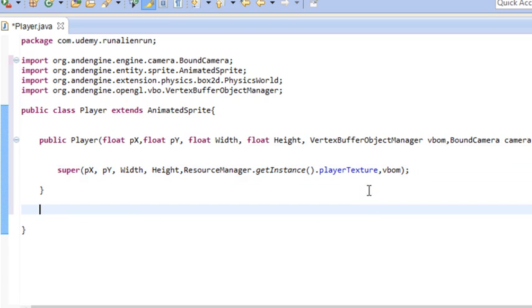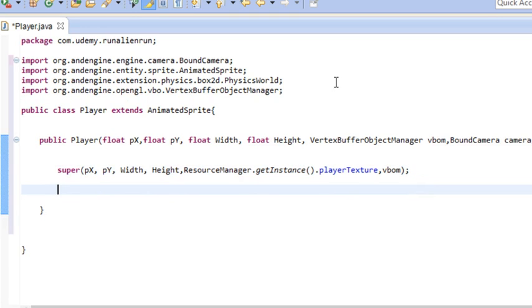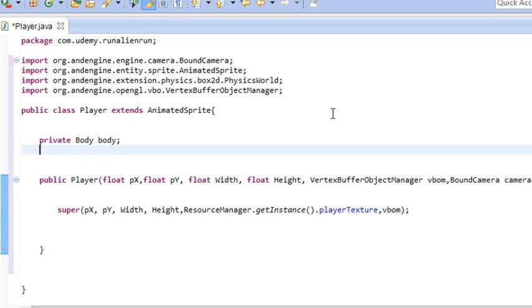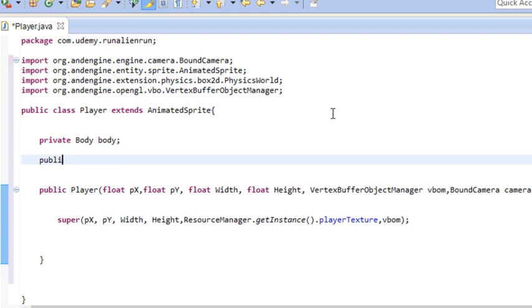Alright guys, so now inside of this constructor we need to do a few more things. We need to go up to the top of our class here and do private body, and we need to do public boolean canJump equals true, and that's it for now. And import that body.